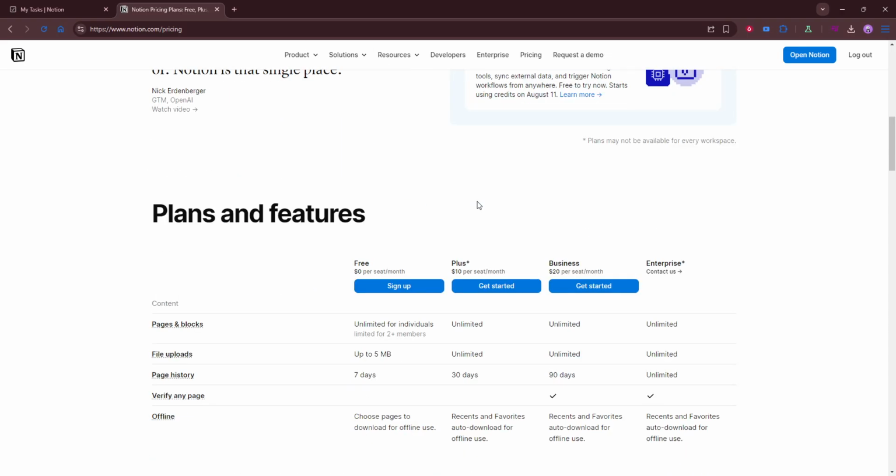Monthly billing is usually more flexible, which is helpful if you only need AI for a short period. Annual billing, on the other hand, often lowers the effective monthly cost, so it may be the better value if you plan to use it long term. Make sure you compare the actual total price, not just the monthly number shown on the screen.